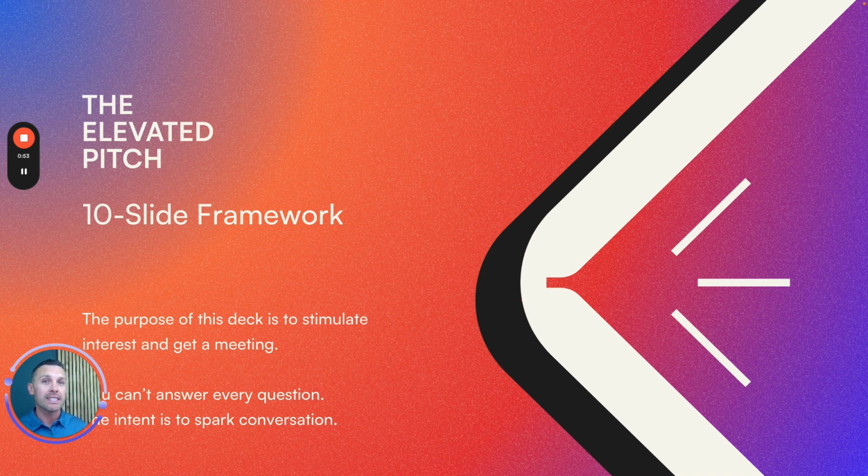It's the 10 slides you need to really pitch any investor, pitch any business, or pitch any person that you want to take action on your idea or your vision. So for today, we're just going to go into the very first slide, which is the hero slide. This 10 slide framework is to stimulate interest and ultimately get a deeper conversation or land a next steps meeting.